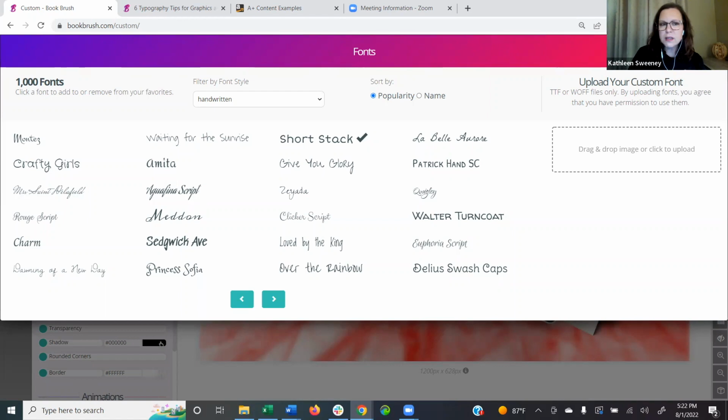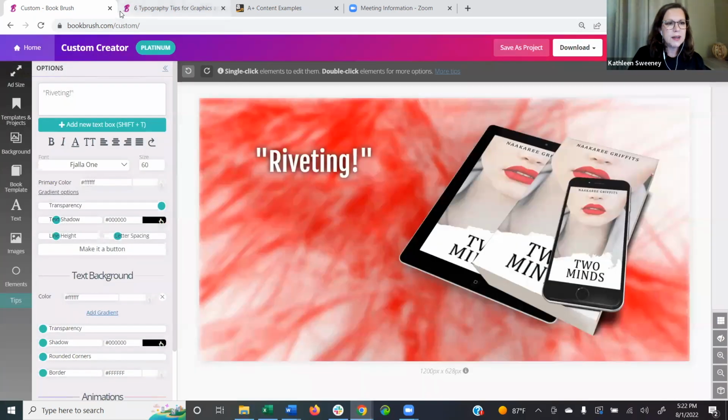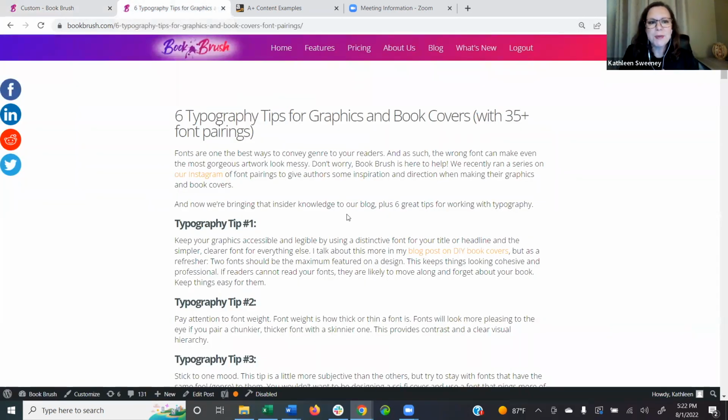And then I was gonna also do a tiny little commercial for one of my favorite blog posts while we're talking about font, because I think this is helpful, and I'll make sure you have it to put in the comments. This blog post has tips for graphics, but the part that I really think is nice for authors are the 35 plus font pairings. So you can really find fonts that work for your genre.